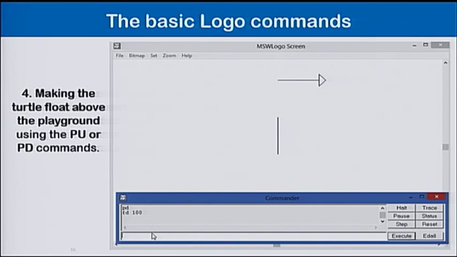The PU command also works in the same way with the BK, RT, and LT commands, which we have seen earlier. Note, if you use the PU command while drawing, when you reset, the turtle will return to its original position, but it will still be floating above the playground. As you have guessed, the PU and PD commands work in the same way with LT, RT, and BK.